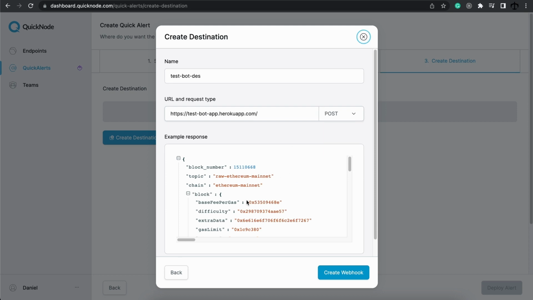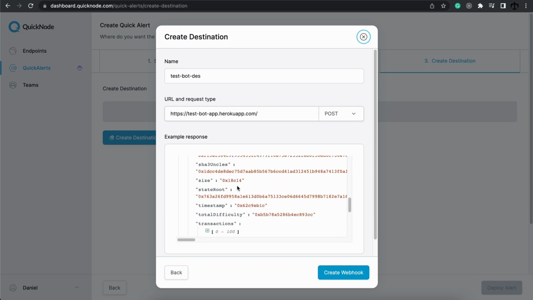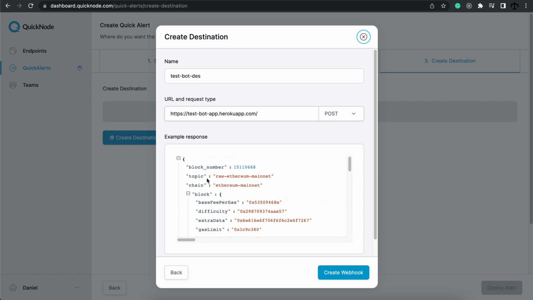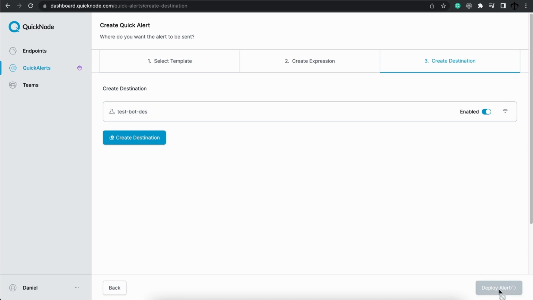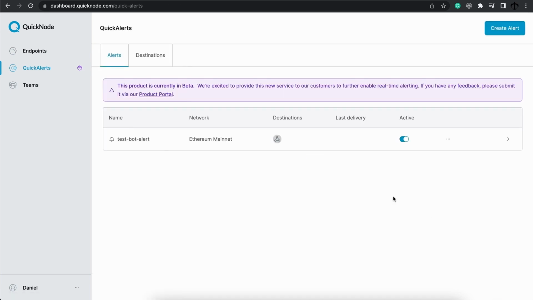This means that this content over here will be sent in the body. And this seems to be a big chain of data with all the blocks information. I'm now going to create my webhook and then wait for it. And here, enable the service and click on deploy alert.